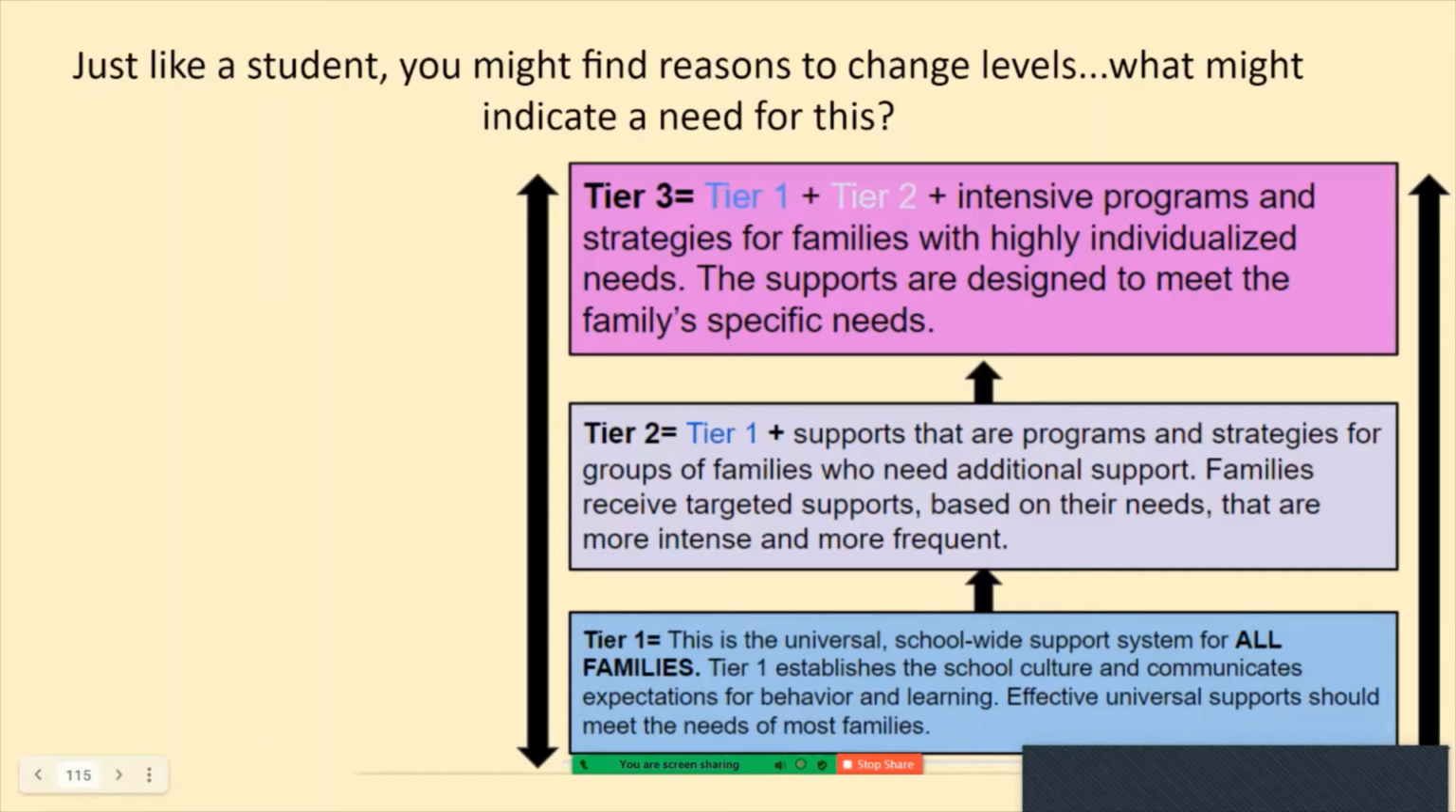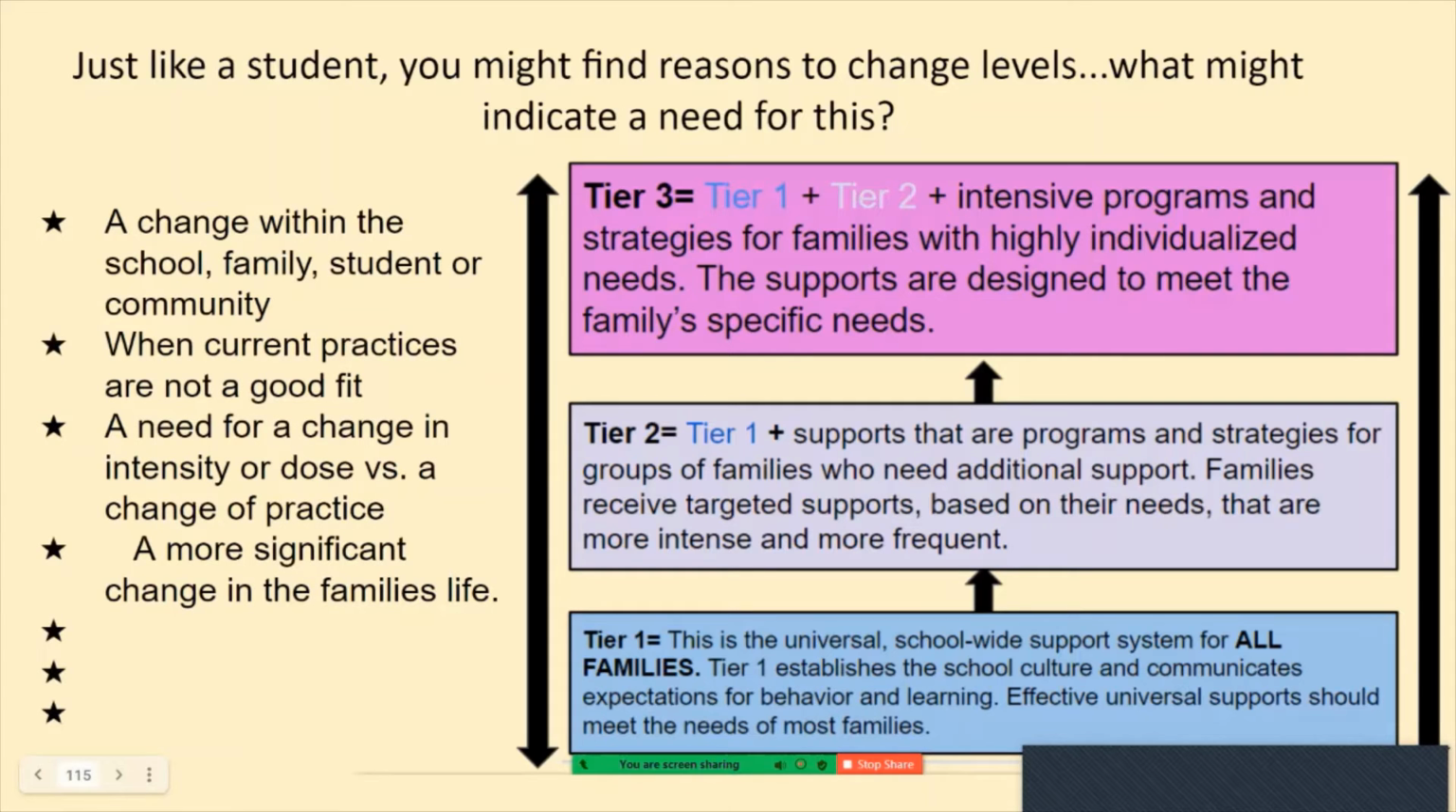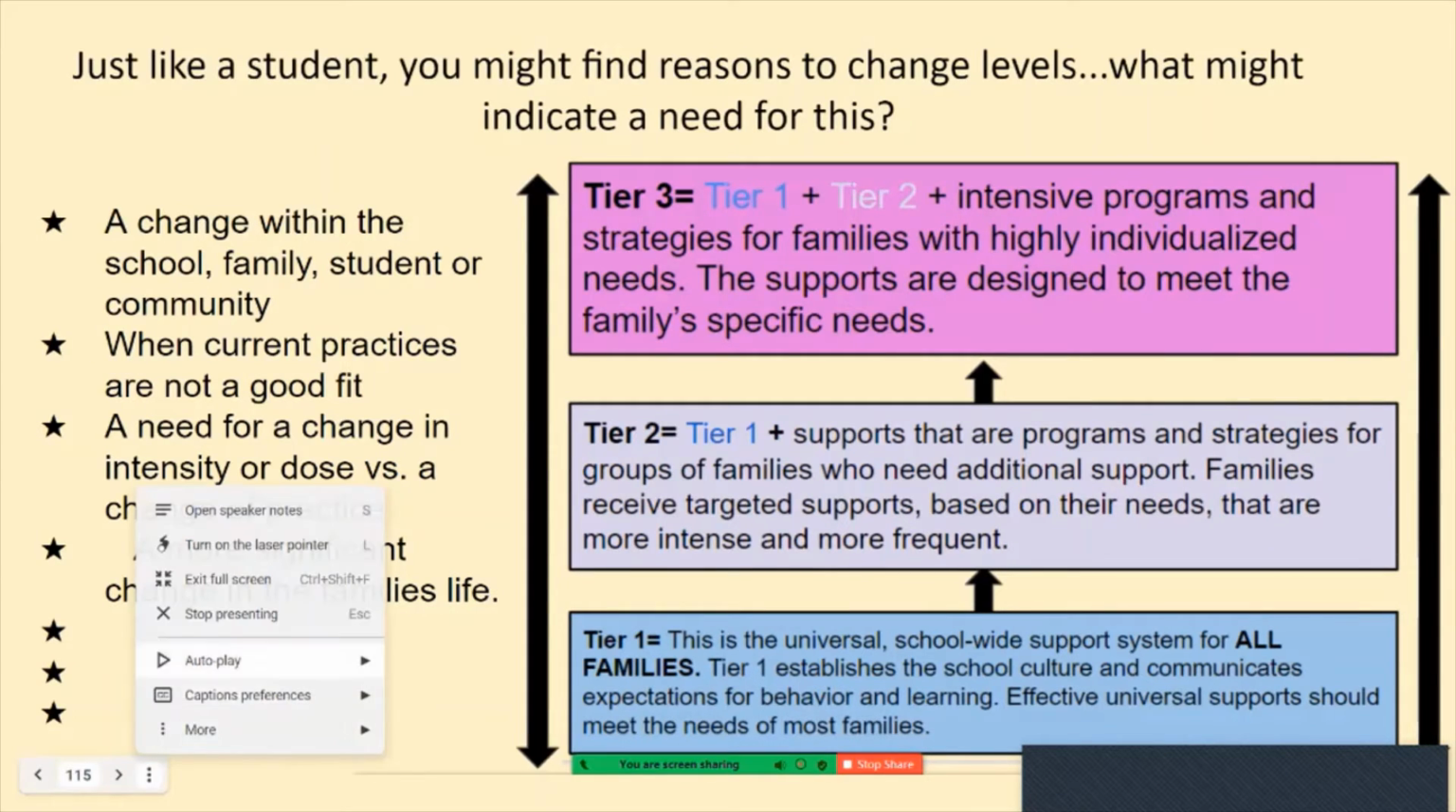So what other changes might indicate a need for family engagement strategies to fluctuate between these? So there's some examples here. I'm actually going to start presenting this for a second.